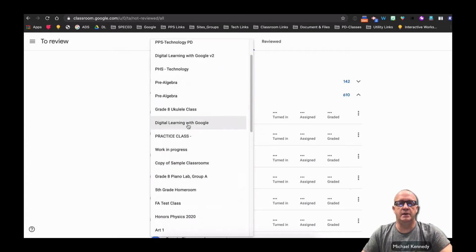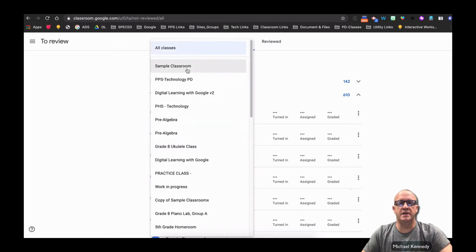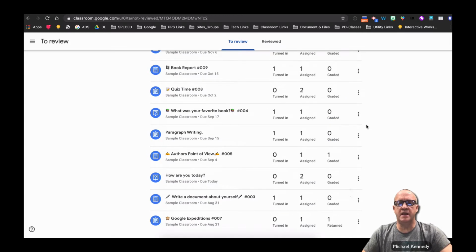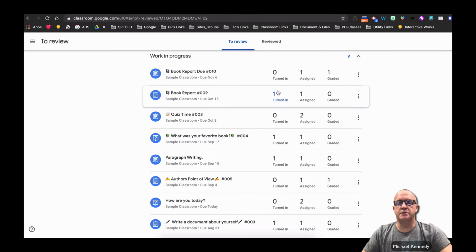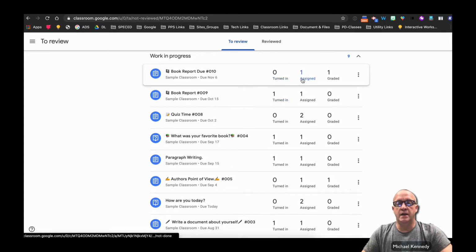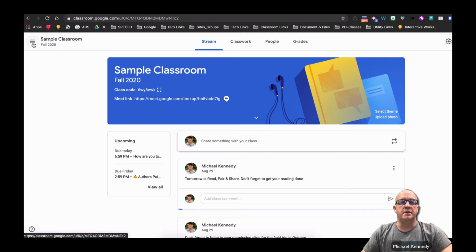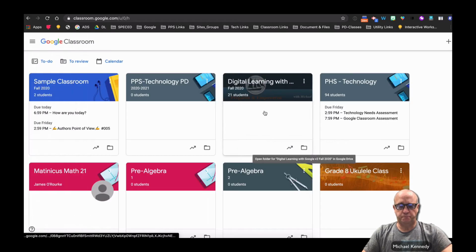So you can see I'm in a lot of classes here, but I'll choose the sample classroom and it will minimize and show me just the assignments that need to be graded. It'll also show me when work is turned in, how many people were assigned, and how many have been graded. And all these are links directly to the work. So let's go back to our class page.